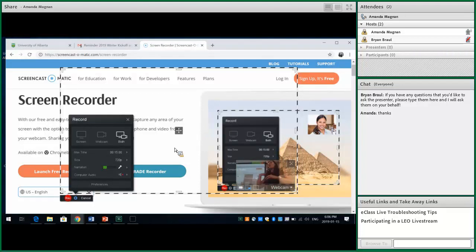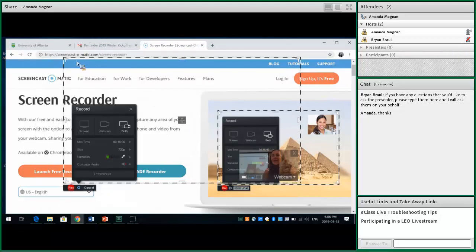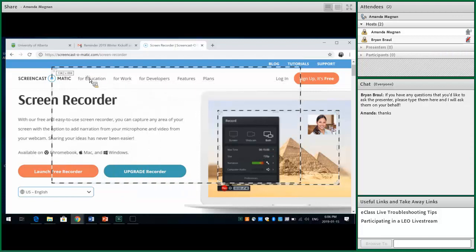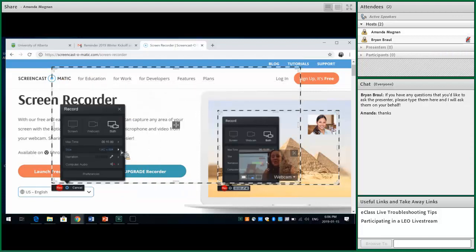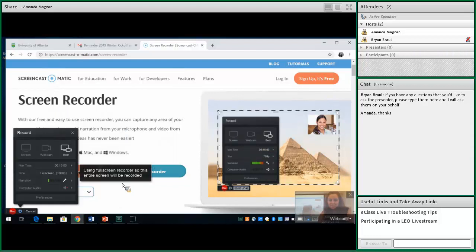So if you are, let's say, walking students through an interface of some kind, and you only want them to see just this little bit instead of all of your browser tabs and all that kind of jazz, you can restrict that so it's a little bit easier. You can also move this around, and you can make it smaller and bigger. For the purpose of this, I'm just going to stick with full screen.